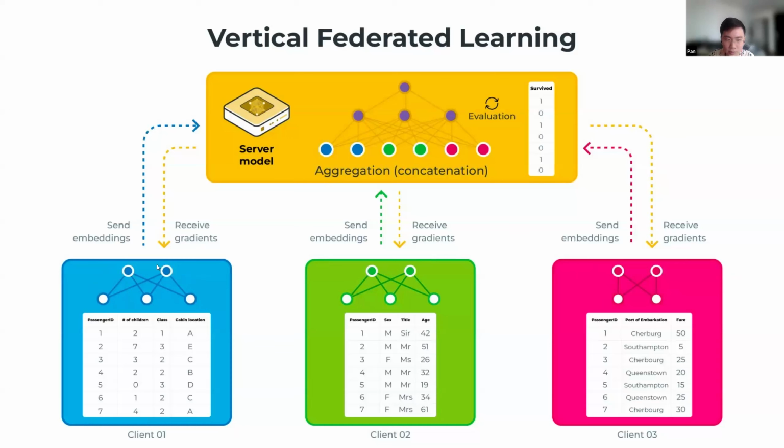Say client one will pass its data, its features, into its local model and get embeddings. You can understand it as the intermediate output of a neural network. Then we directly send the embeddings to the server. Similarly, client two passes its data to its local model, gets embeddings, and sends them to the server. Client three does the same.